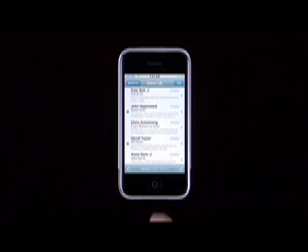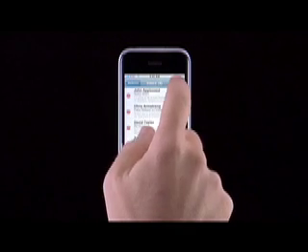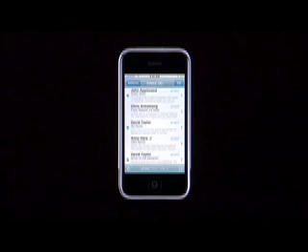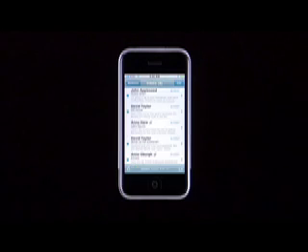To delete a message, tap Edit. Then tap the red circle to the left of the email. Then tap Delete, and done. You can also delete an email by swiping to the right across any email, and then tap the Delete button.